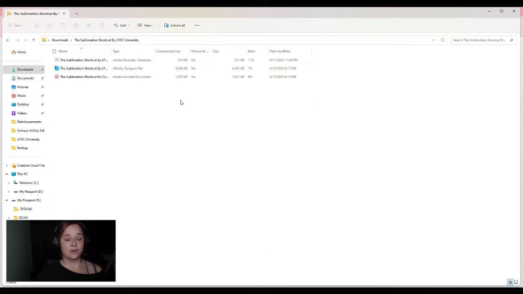Once you have downloaded your Sublimation Shortcut, you're going to have a zip file, and it's going to look something like this one right here where it says the Sublimation Shortcut by LFDC University. We'll click this, and then you're going to need to extract the file. So if you're not familiar, a zip file is just like a closed folder, and then when you unzip it, you're opening the folder so that you can see all of the contents inside. So that's all that means. So you're going to click extract all, and then that way you can open the files that you need.